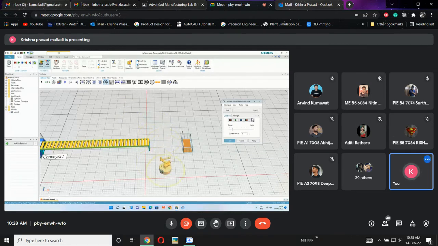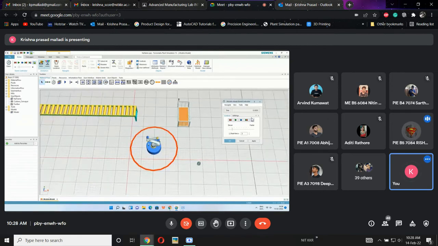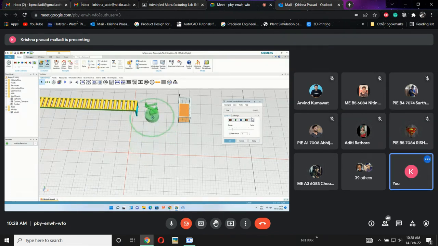If I place here, what is this red color line? Any idea? It's the work area. Yes. Work area, envelope, working volume, all these things, right? So I need to place this like this only.